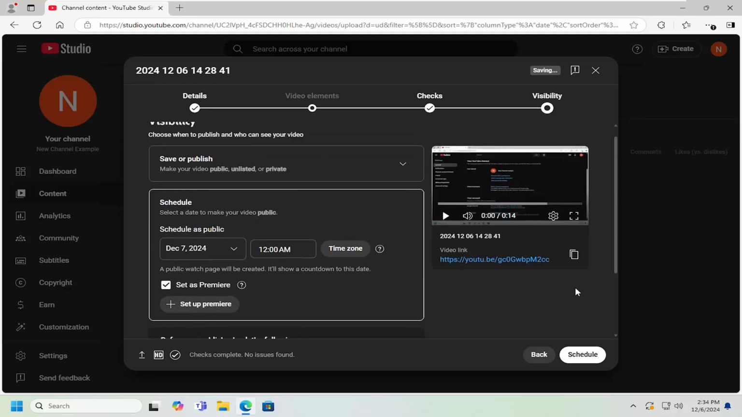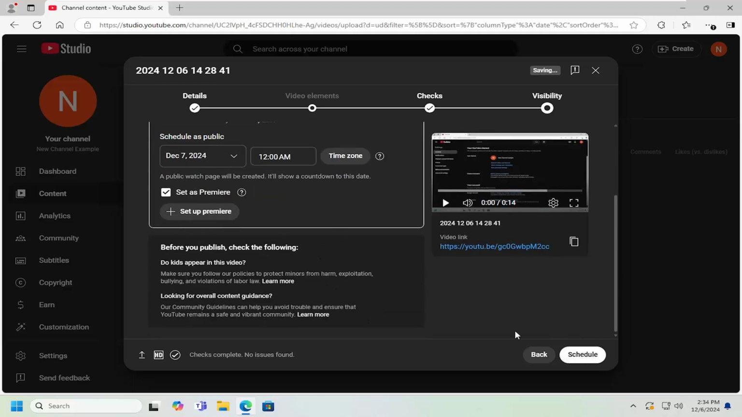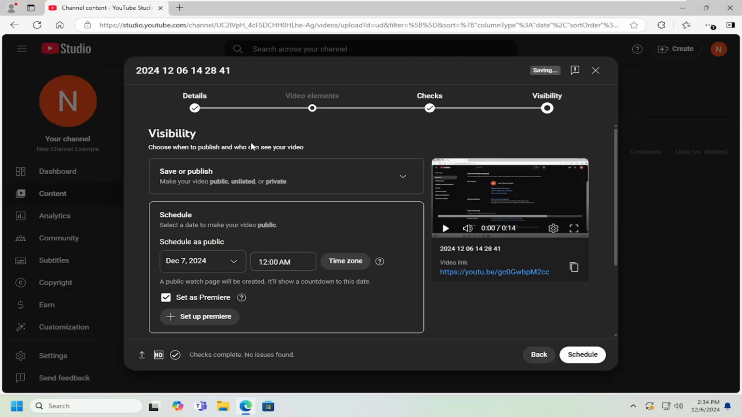And then finally, you just would select the schedule or publish or private, whatever you selected up here for the visibility is what this option down here in the bottom right is going to be. And that's all you have to do.